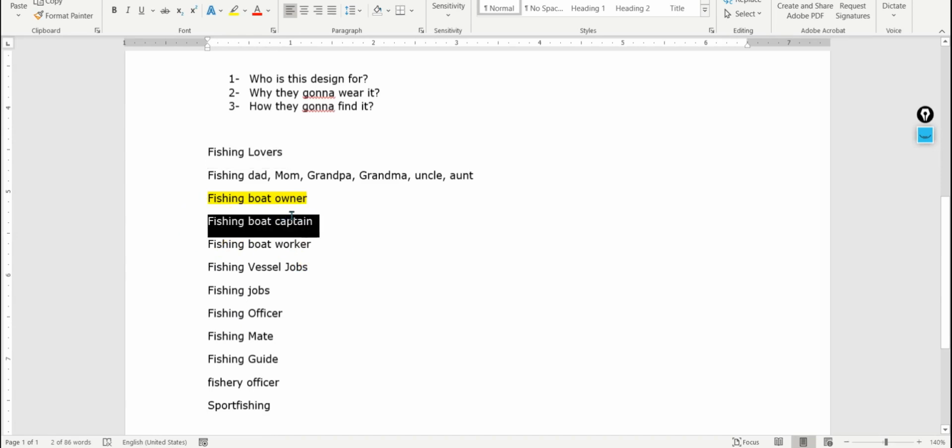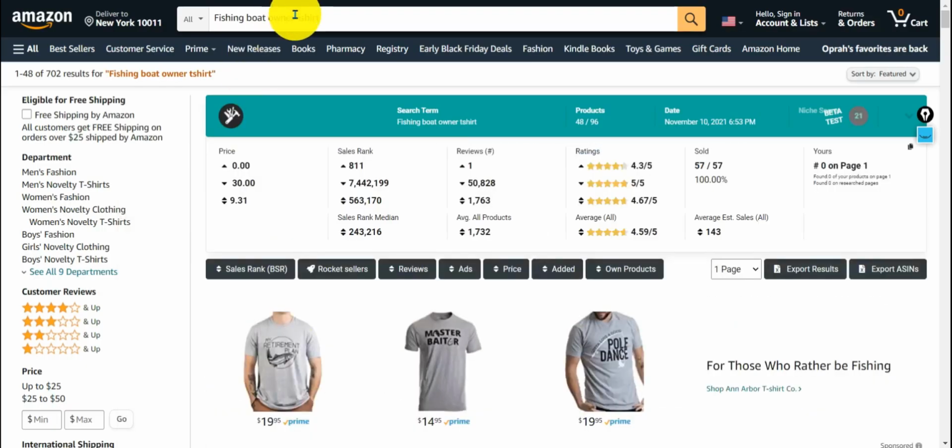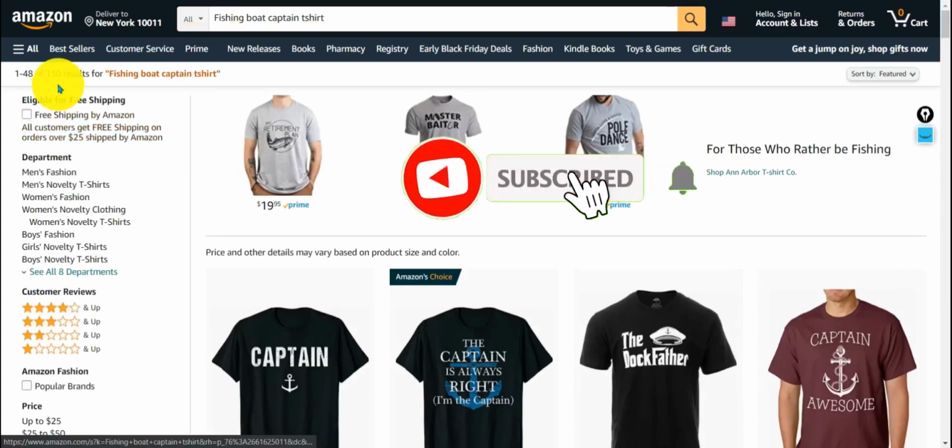Let's check this one, fishing boat captain t-shirt. Go back to Amazon again, fishing boat captain, 130.